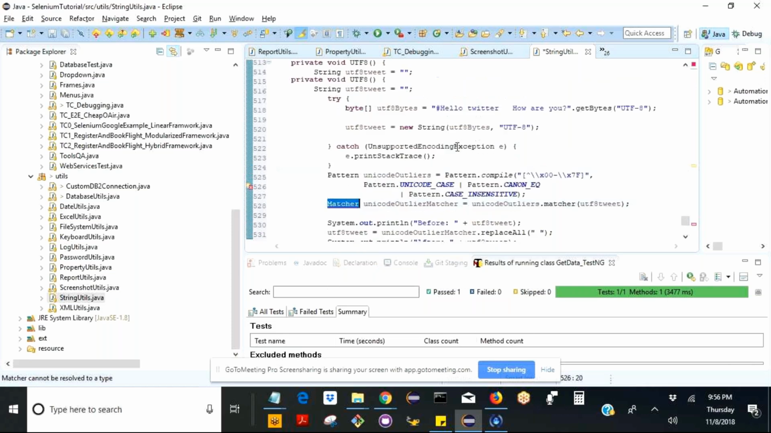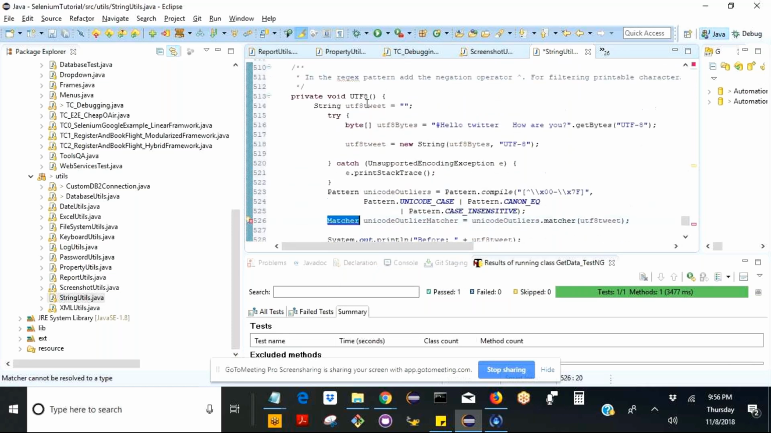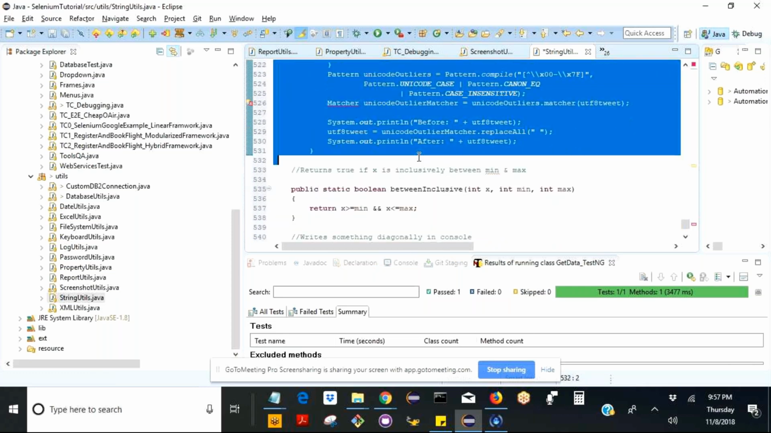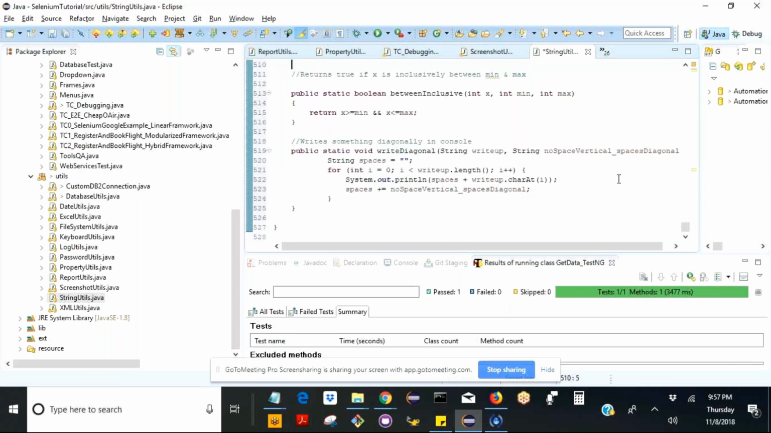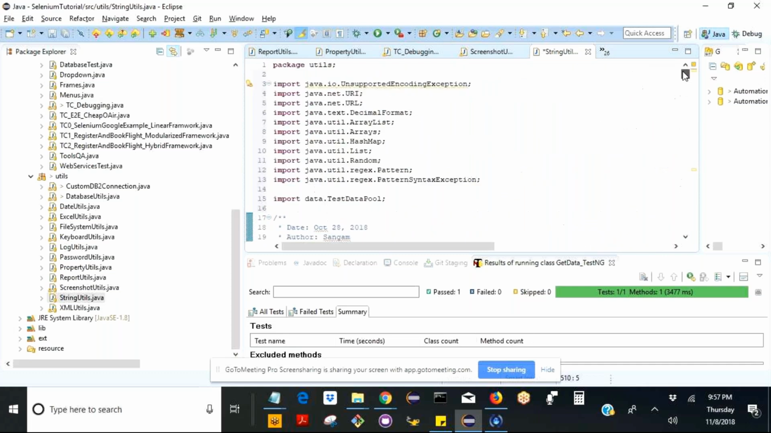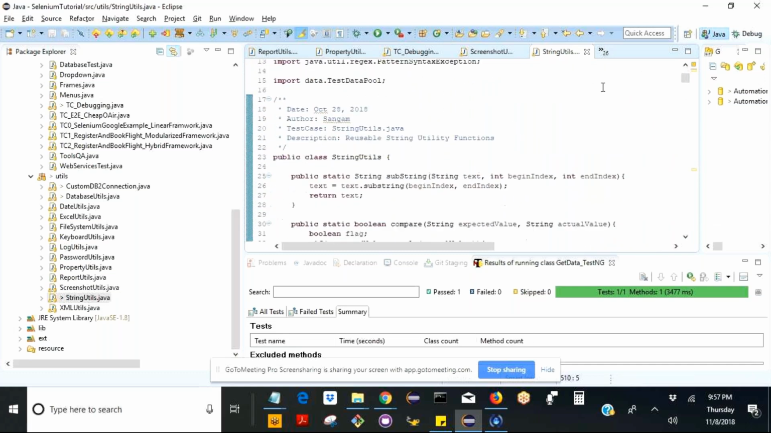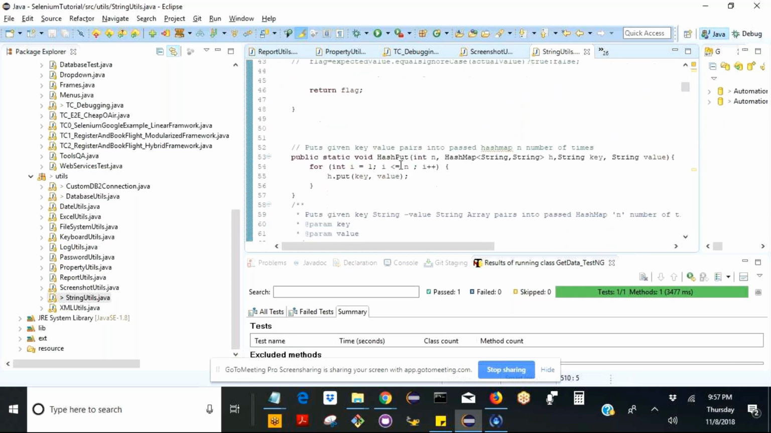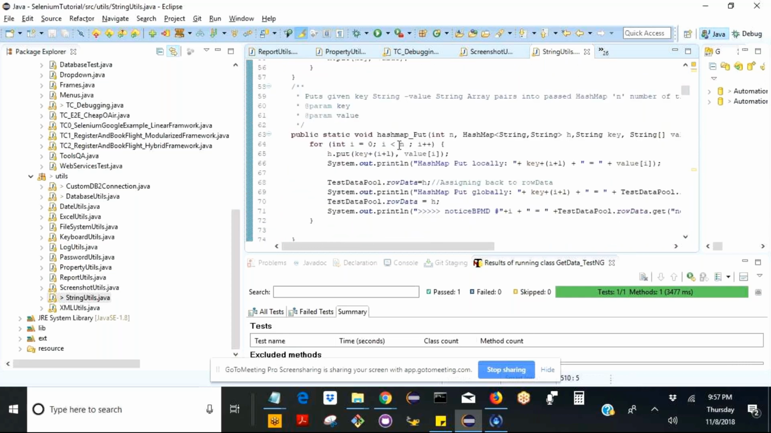Import matcher. I don't know what this is. UTF-8, I don't think we need this. I'm deleting. Okay, so these are all. Let's see what these are. Hash put, don't need this.